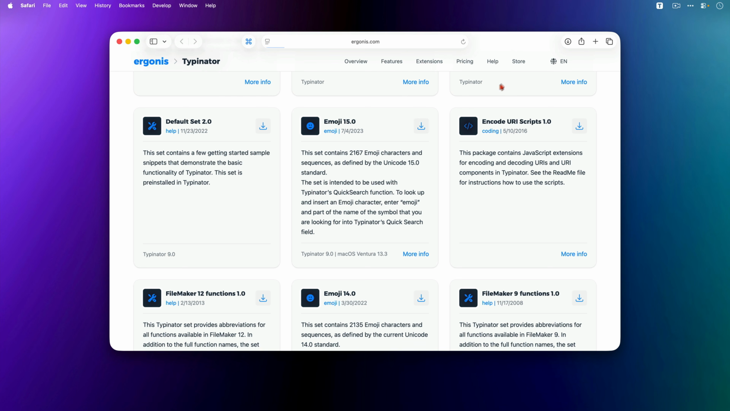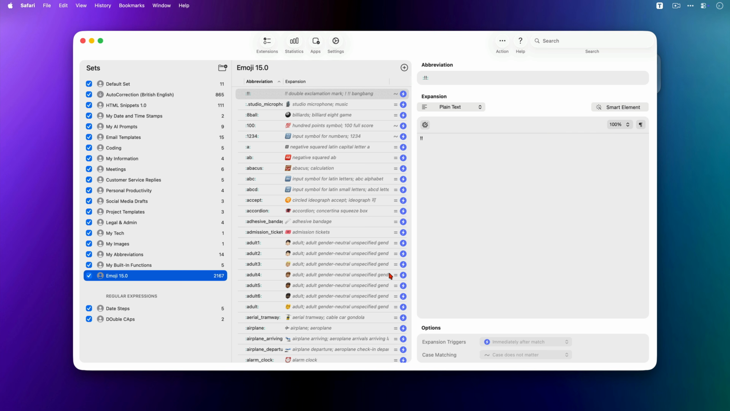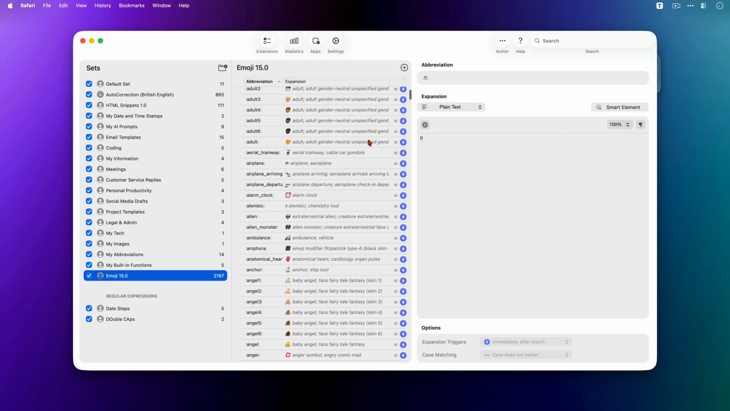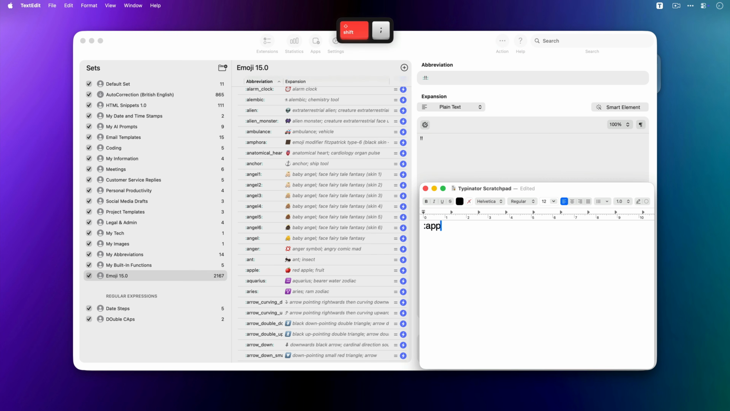And if you're using Safari, just come to your downloads button here. And these sets will have the TYSET extension. So just click that. And in Typinator, you can see this emoji set has installed. And over 2,000 emojis you can see are there. They're just at your fingertips. So type in the abbreviation and your emoji expands.